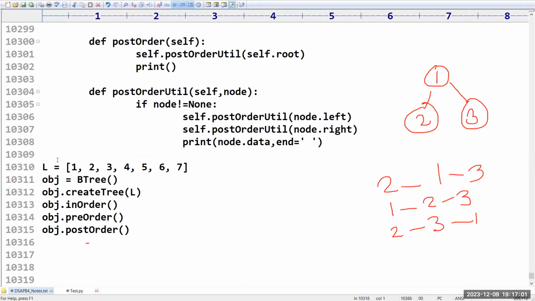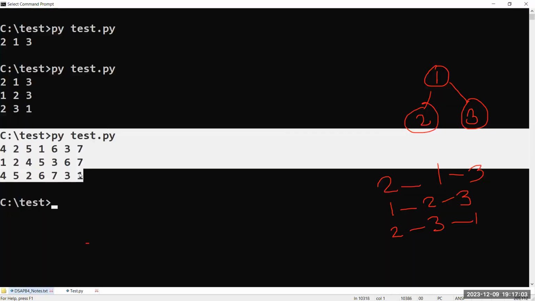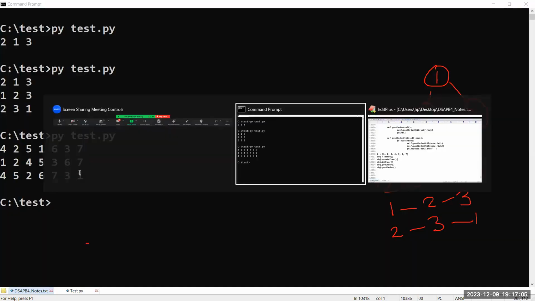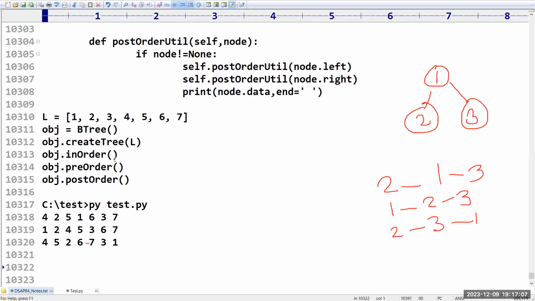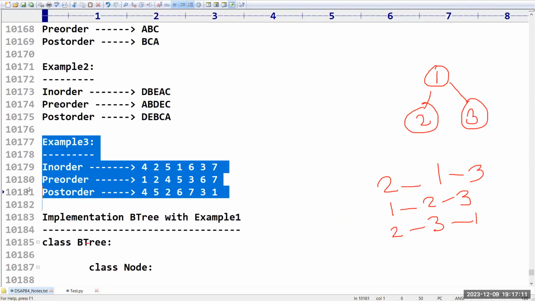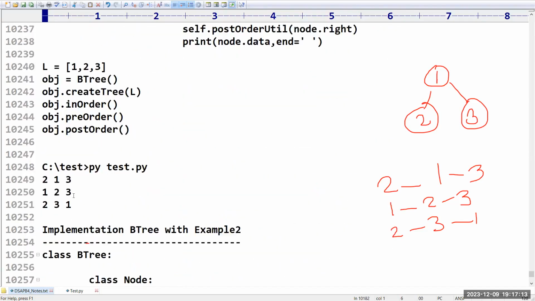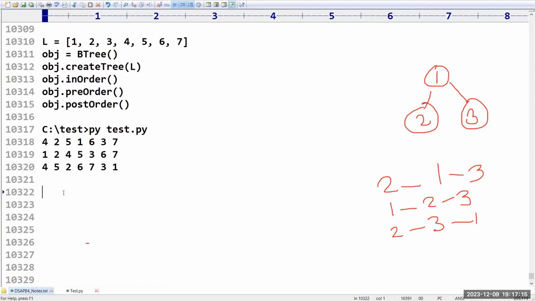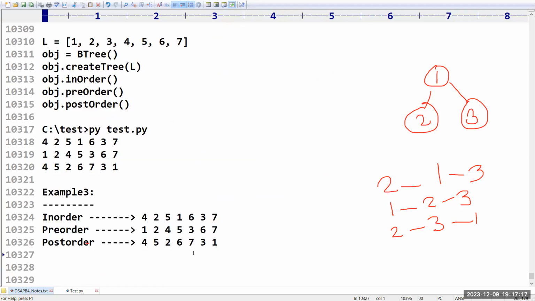So I'm copy pasting the output. Already we calculated the inorder, preorder, postorder for this, which is nothing but example 3. Now cross check with the output whatever we got. So 4251637, 1245367, 4526731, like that. So everyone please confirm, are these traversing techniques clear for you people?